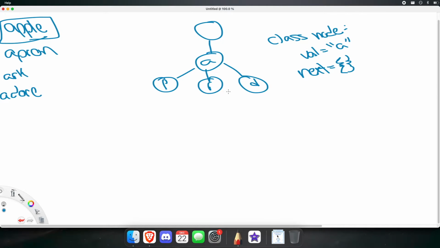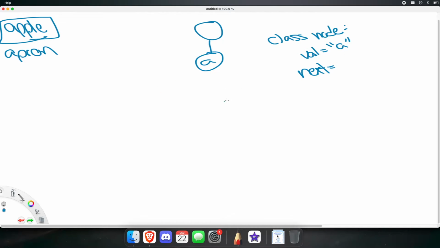Now, something else that we want to give all these nodes is another attribute: whether a single node we're currently on represents a word. Now, why is this important? Well, let's carry on. Let's fully build out this tree right here with this apple and apron.